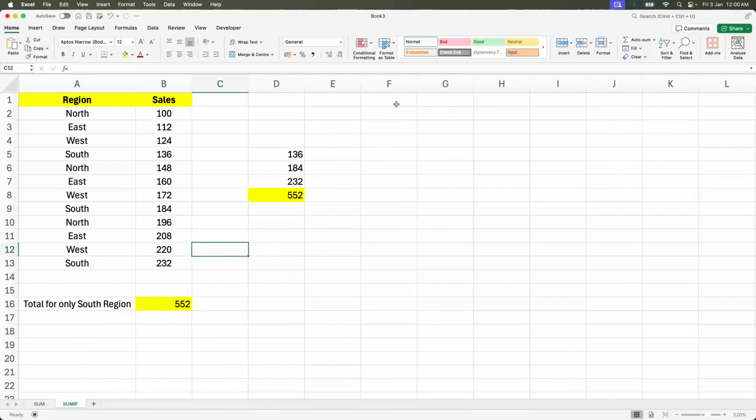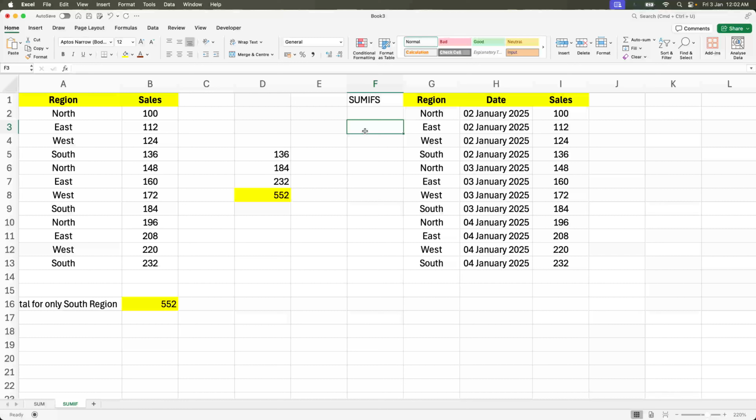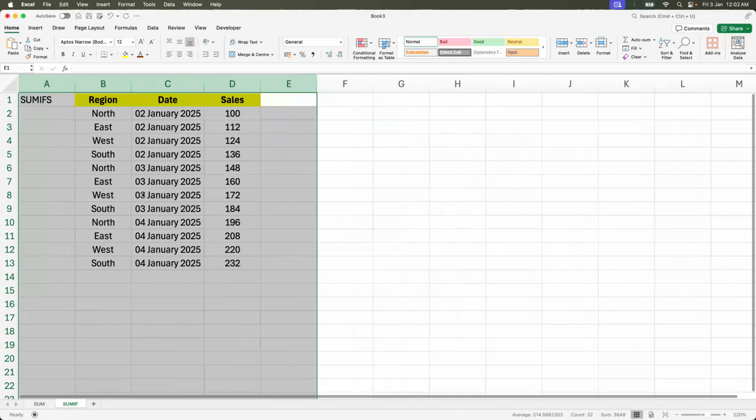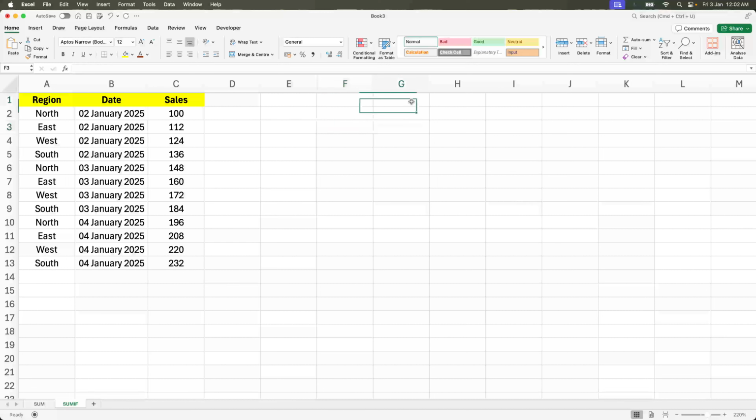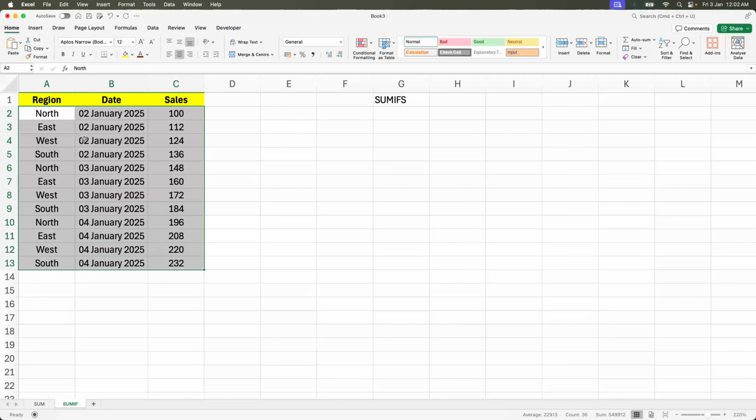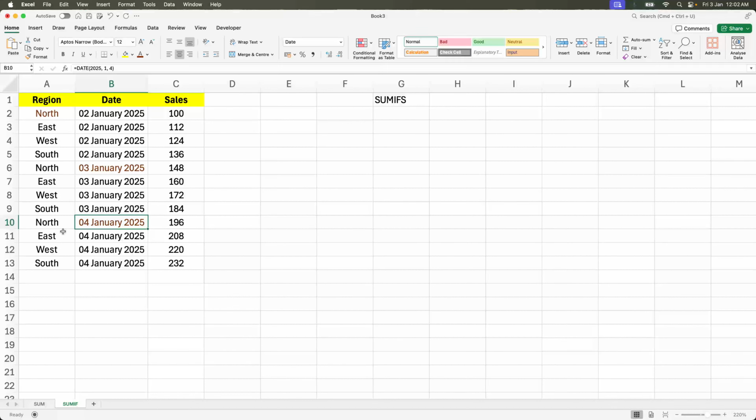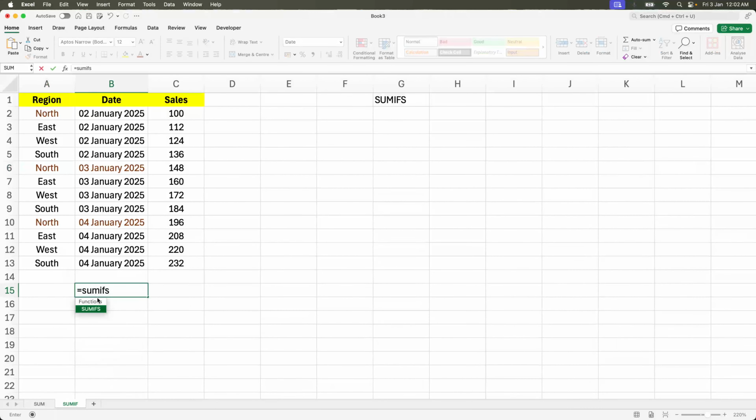And let's take a quick look at SUMIFS. What exactly is SUMIFS? Okay, so we are going to look at SUMIFS. I'm deleting the data here. Let's assume that we are interested in calculating the sales for north, and for the dates 03 and 04, the total sales. Let's see how we can do this. So equal to SUMIFS. What is the difference between SUMIF and SUMIFS? In SUMIFS, you can add more conditions.